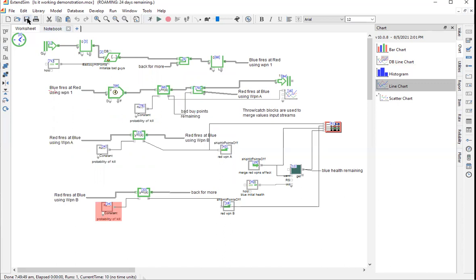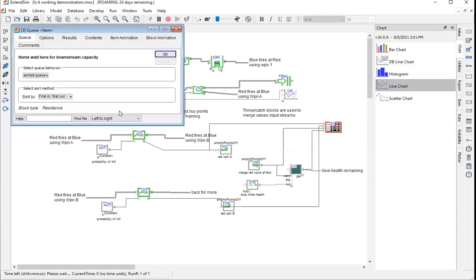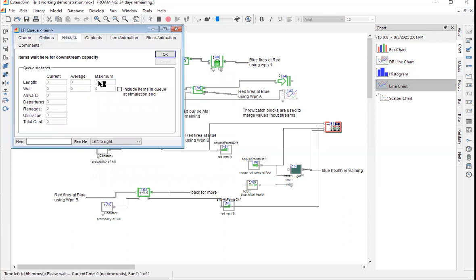So let's go ahead and save this, and then let's run. Now, if I want to see that I have multiple items created, I can open up this Q block. I can open block dialogues while things are running, and then I can see in the results that it's actually created 3 items.